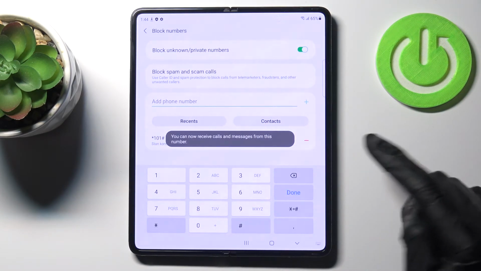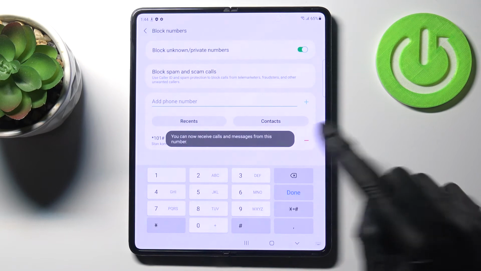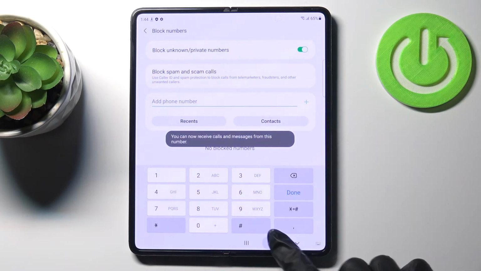To remove those numbers from blacklist, just tap on minus. And this is it. That will be all.